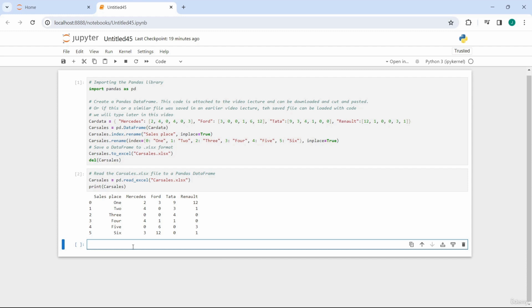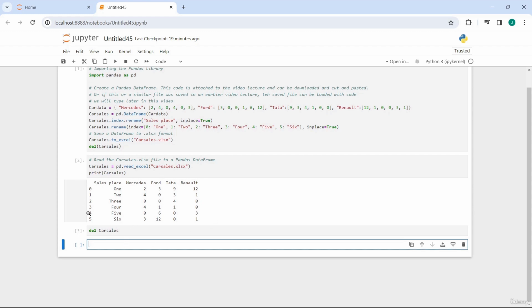We will delete and redo. We type delete car sales, and this deleted this data frame. And this time we will read a car sales Excel file to a pandas data frame, and we will restore the index labels and name the index column.